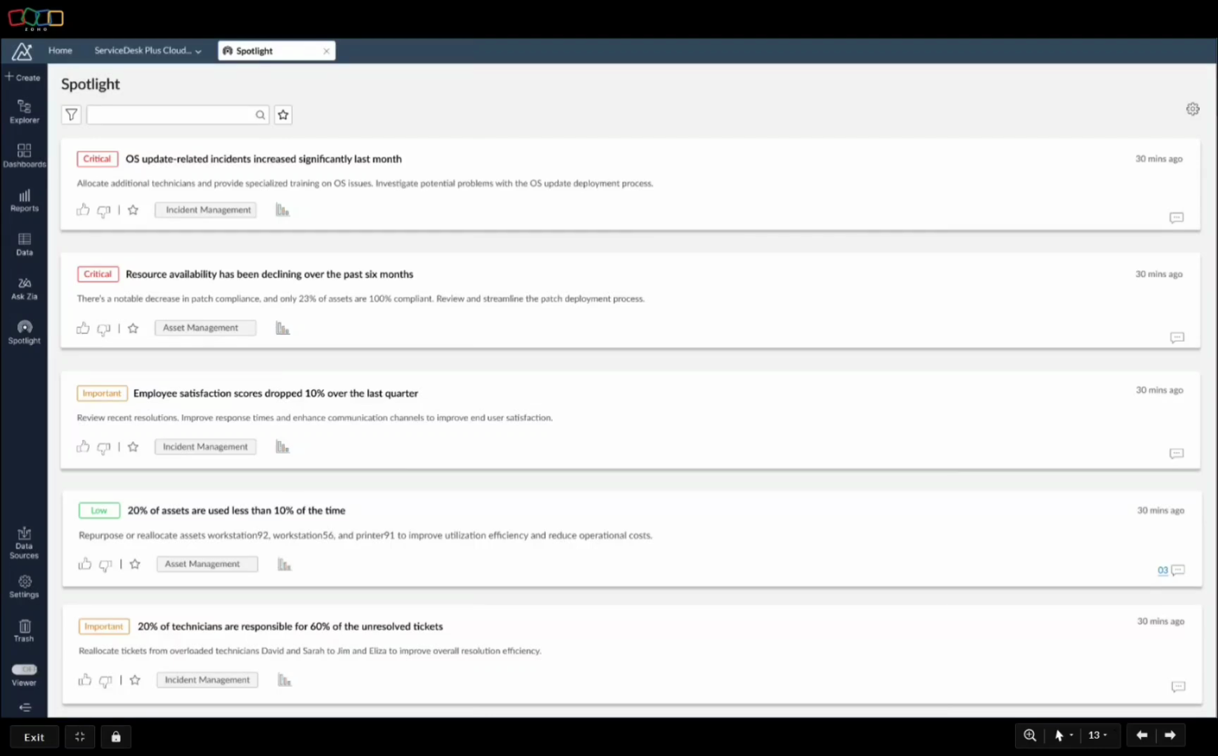We have another critical issue. Only 23% of assets are fully compliant, showing a downward trend in patching and availability. This could signal vulnerabilities across your infrastructure. Spotlight urges you to review and streamline your patch management strategy to maintain compliance and prevent disruption.